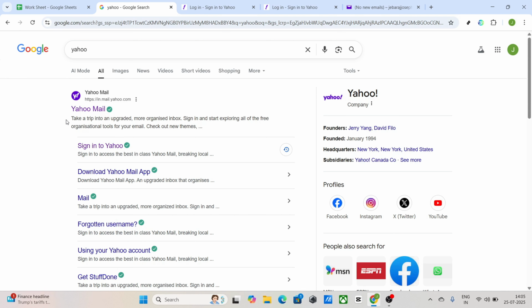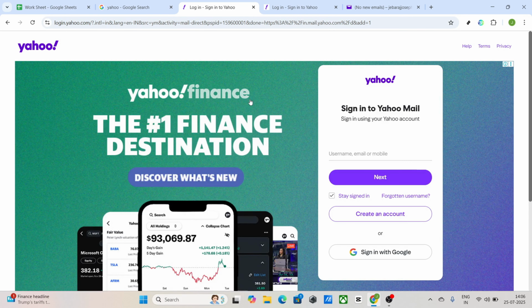First, let's get started by logging into your Yahoo account. Open up your browser and head over to the Yahoo login page. Once you're there, you'll want to type in your Yahoo email address in the provided field. It's really important to double-check the spelling here for typos that might lock you out temporarily. Once you've got your email address entered correctly, go ahead and click on the Next button to proceed.